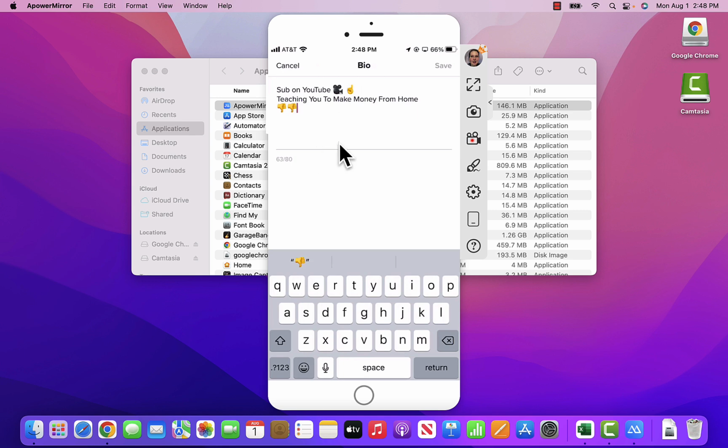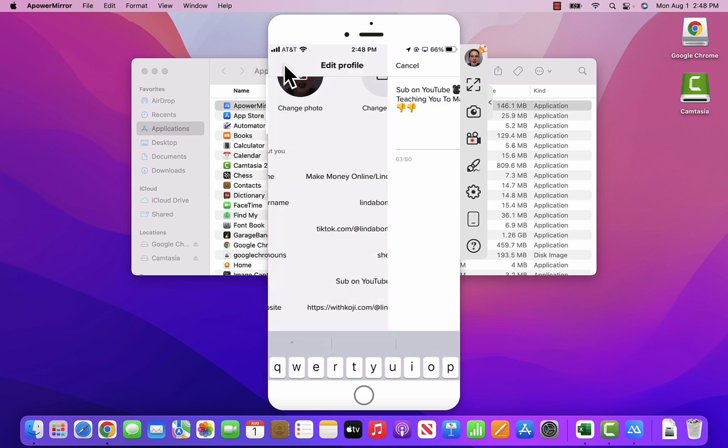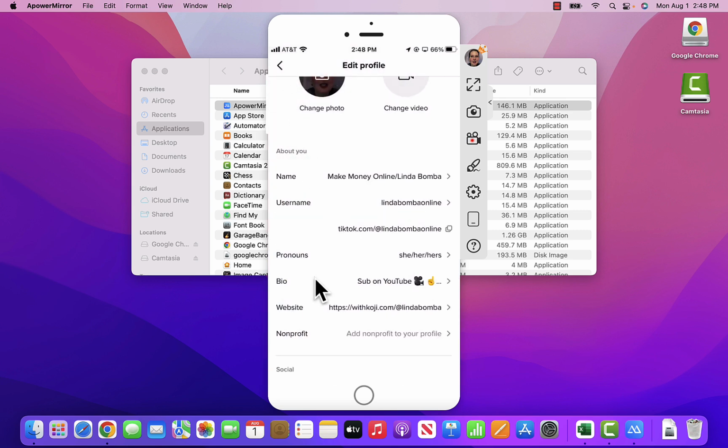And like Instagram and Twitter and some of the other social media platforms, there's not a lot of space to write here. And you can put some emojis. So if I come back here to this, you're here that you can put a website.